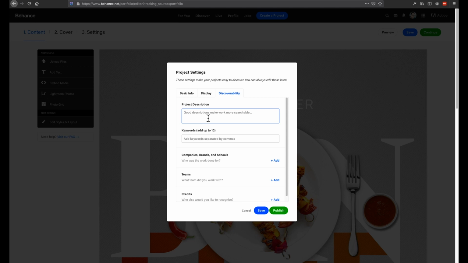For example, graphic design. As soon as you write it, you click the tab button so that the keyword is generated. Brochure is also a separate keyword. Since I am doing brochures, you can add more than 10 keywords. After that, how will you publish it?